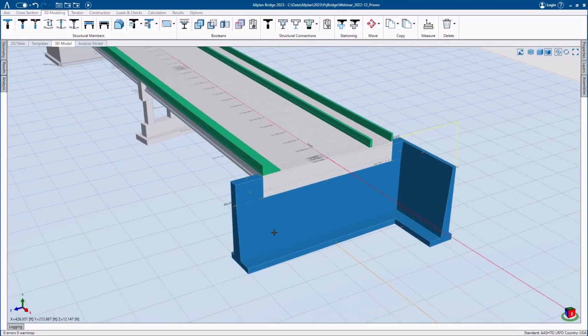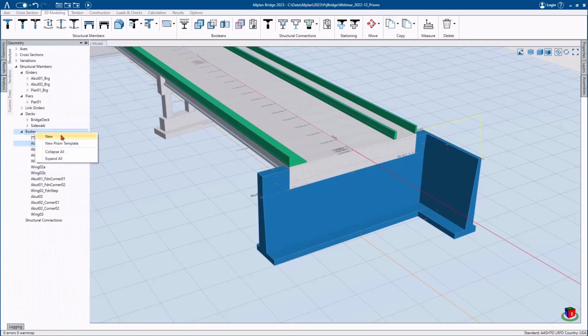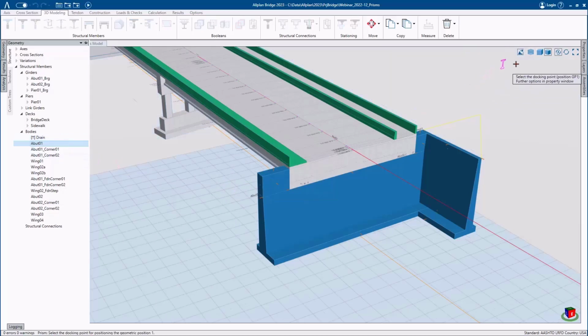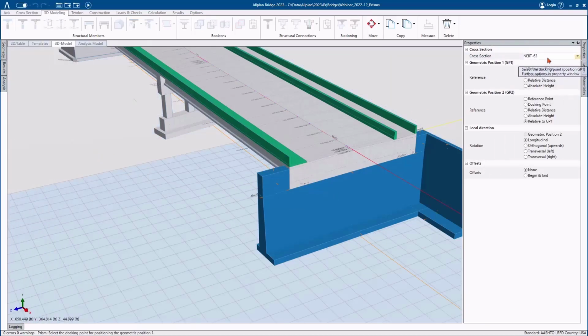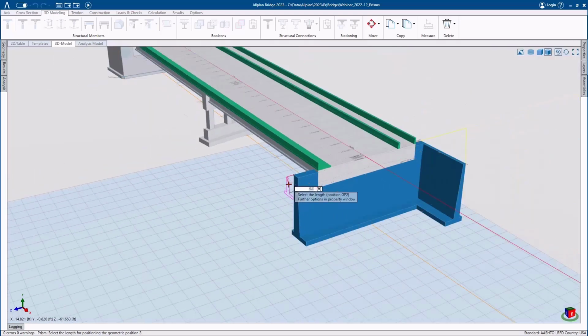Now we can model the wing wall on the opposite side of the abutment. Call this wing 04. And similar process, we're going to select the relevant cross section. Docking point, relevant, that all looks good. We'll specify it starts at the corner here, and this one we'll say is 40 feet.